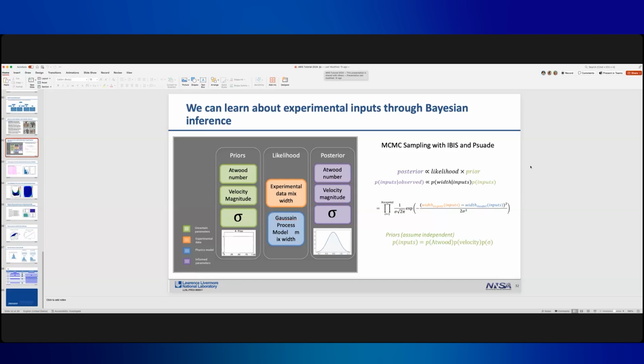Those will do the work to calculate the likelihood and multiply it by the prior distributions. The prior distributions are our understanding of our uncertain parameters, Atwood number, velocity. If we don't have a good understanding of those, then we can use an uninformative prior distribution, for example, uniform. And then from our posterior distribution, we can better understand the distribution of our inputs. So we'll be able to combine our information and have better informed distributions.